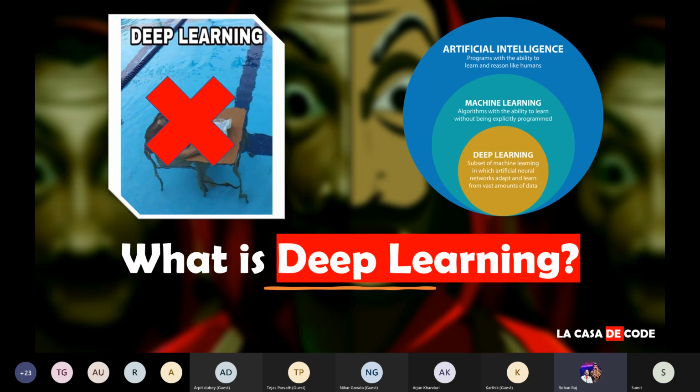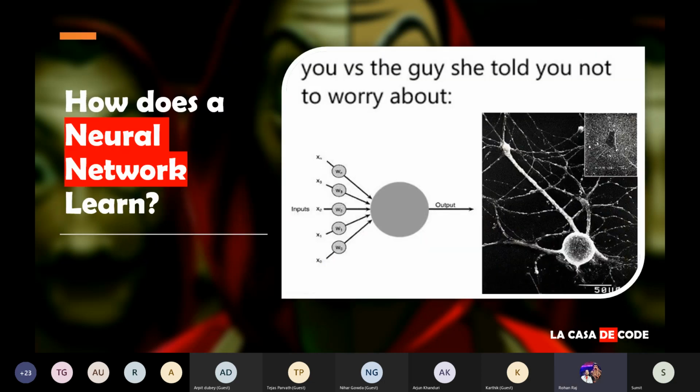It's all about neural networks. It's all about brains. It's all about neurons. In our brains we have several neurons, and these neurons help us to work out the day-to-day aspects in our life. So that's what deep learning is.